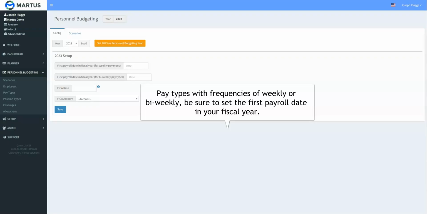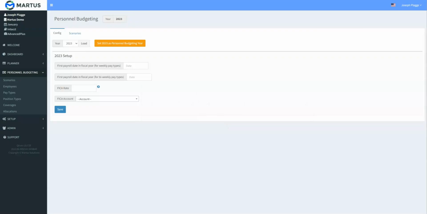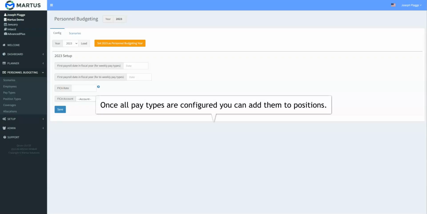For our final topic in this video, let's go back and take a look at the config screen because it affects how certain pay types are calculated. If you have set up any pay types with a frequency of weekly or bi-weekly, you must set the first payroll date of the fiscal year here on this config screen. This is also where you will set the FICA rate and GL account if using Martus's automatic payroll tax calculation. Once you have your pay types set up and configured, you're ready to add these to the appropriate positions.